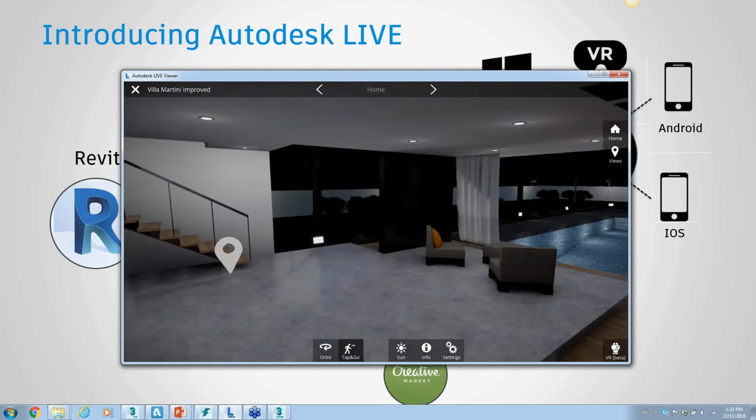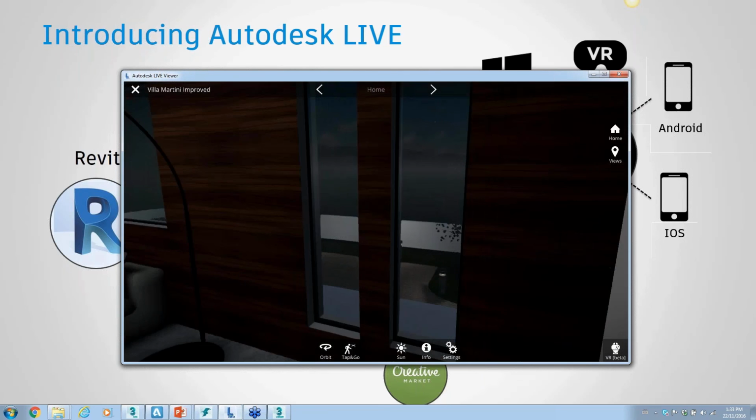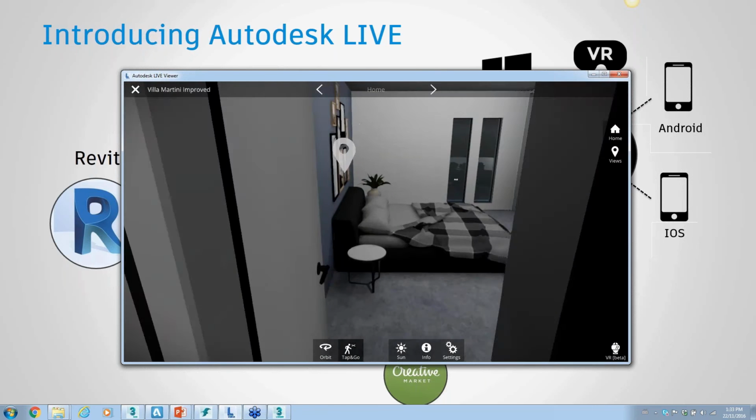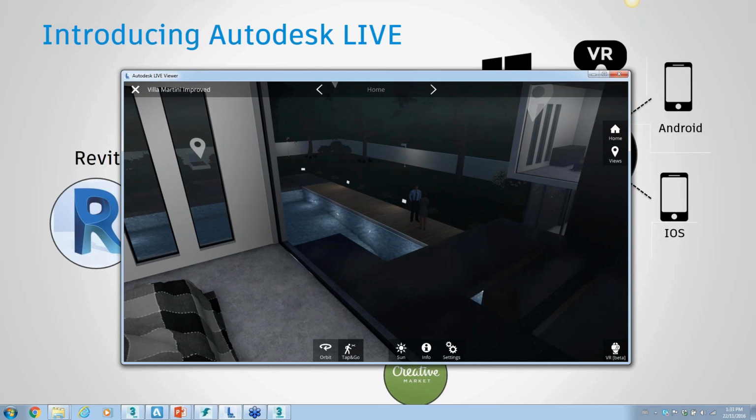Let's take a look upstairs and see what's going on. I can go up these stairs. I can fully explore this environment as if I was really in it. And that's really, really freaking cool. We have this bedroom up here, and this is my funnest feature in this whole thing.